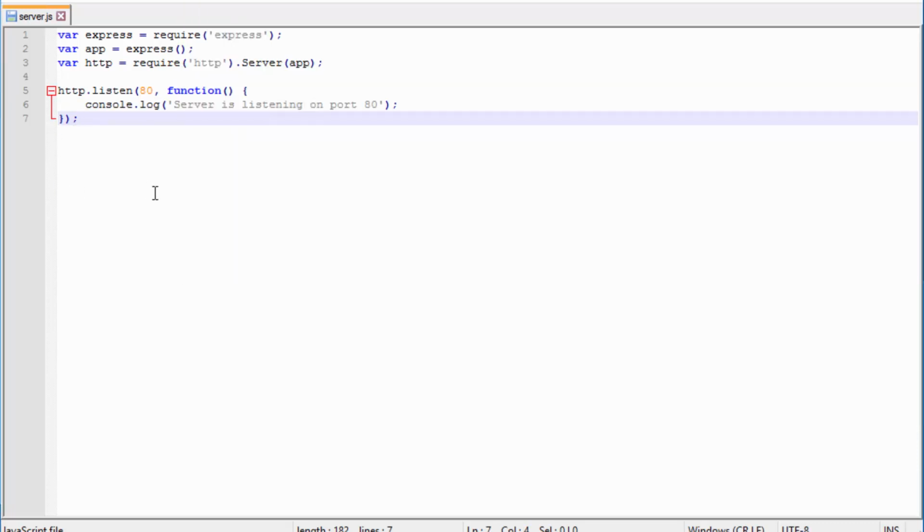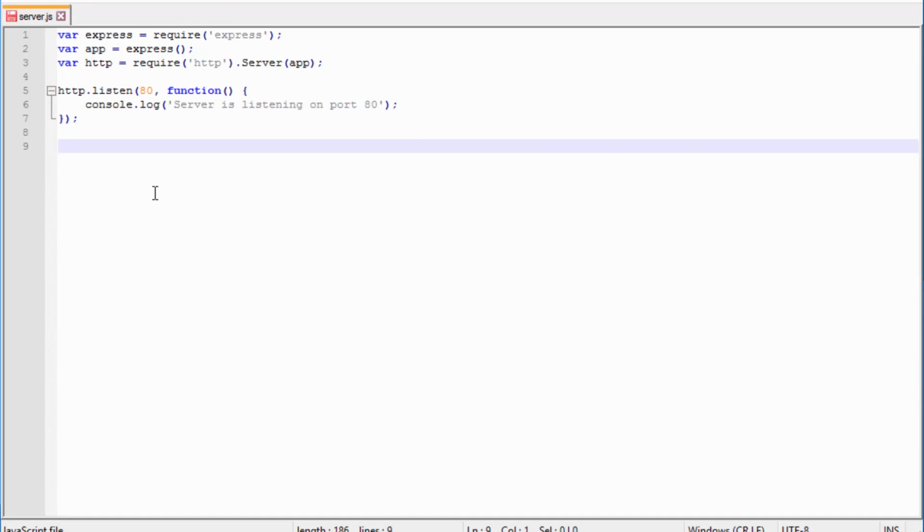Now let's create an endpoint. There is a very general kind of endpoint that fires every single time a request comes into the server, and I'll show you how to do that in a minute. But first, let's create the most basic endpoint of all: the home page. When you go to Google.com or Amazon.com, this is the root of the website right here.